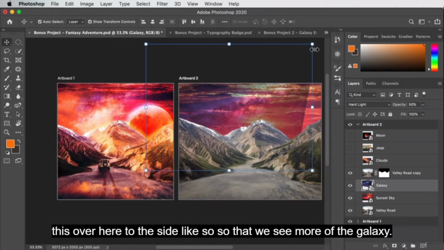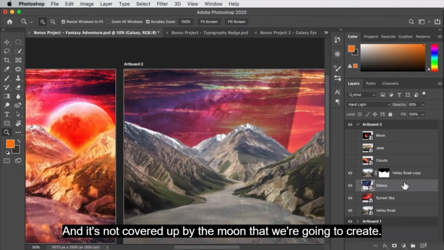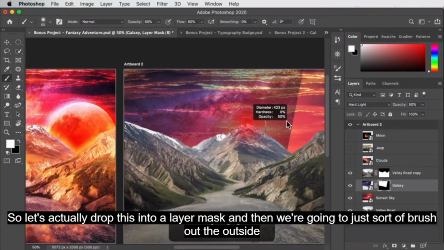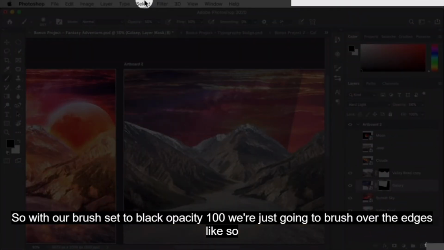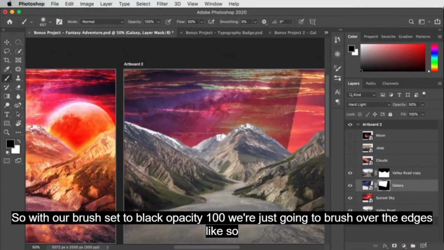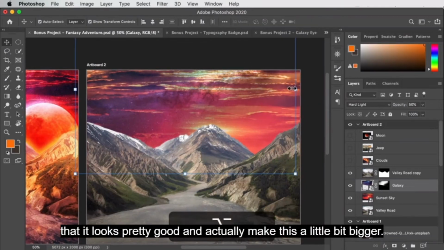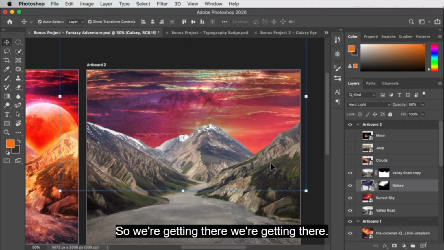I think I'm going to move this over here to the side like so that we see more of the galaxy and it's not covered up by the moon that we're going to create. So let's actually drop this into a layer mask, and then we're going to just sort of brush out the outside edges. So with our brush set to black, opacity 100, we're just going to brush over the edges, like so. I think that looks pretty good. Let's actually make this a little bit bigger. Something like that looks pretty cool. Awesome, so we're getting there, we're getting there.